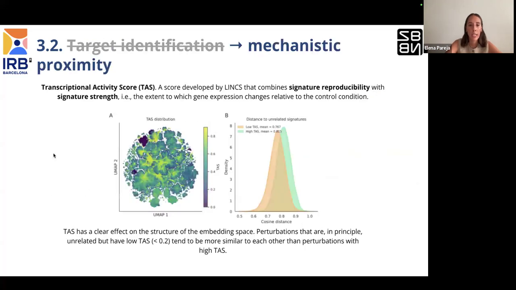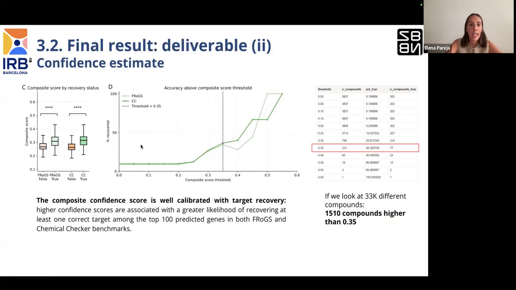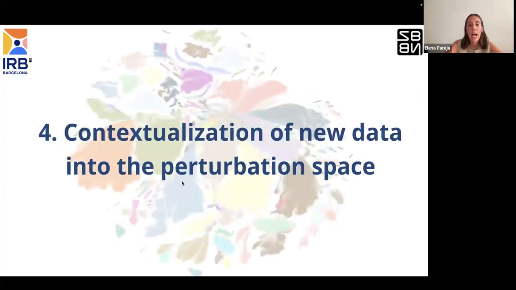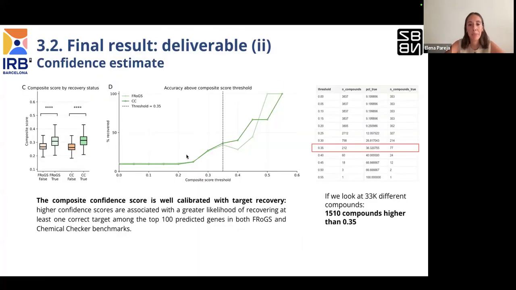So we aggregate all these 4 scores and we get a composite that, if you go to the previous benchmark, the one with these data sets, you can see that it can significantly separate the ones where we performed well versus the ones where we were not able to find the target. So our composite score is able to separate these 2 distributions. And also, if we check how our composite score correlates with the percentage of correct predictions, we can see again a positive correlation.